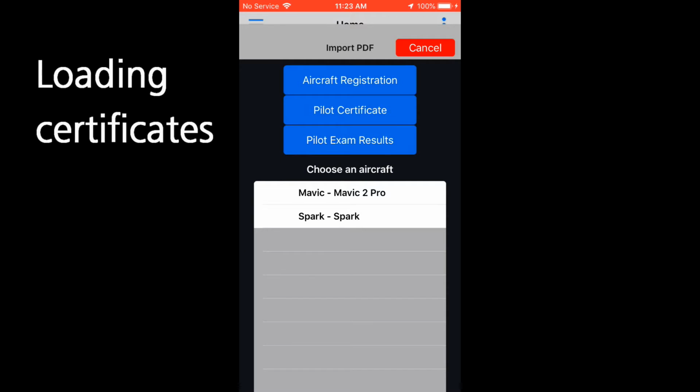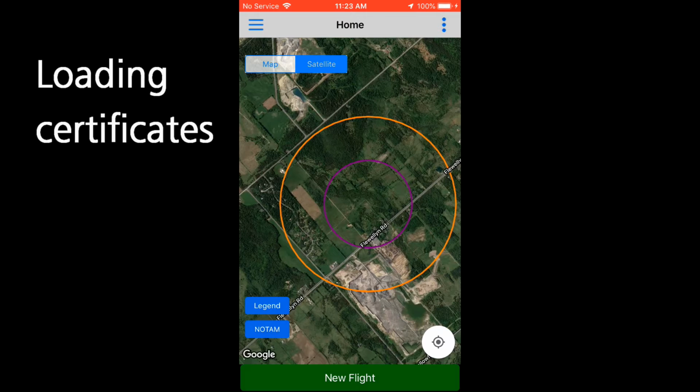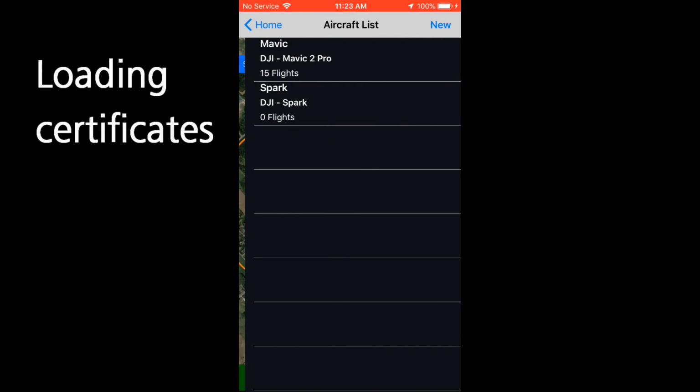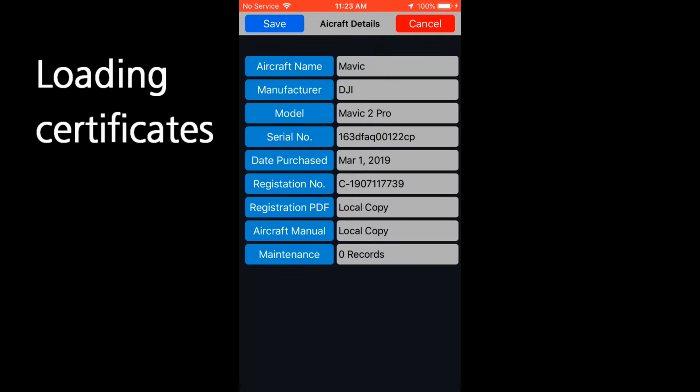I repeat the same process for my pilot certificate and any other documents I want to load. You can then pop to the app, click on Aircraft, for example, Mavic, and we can see our registration PDF, just like that.